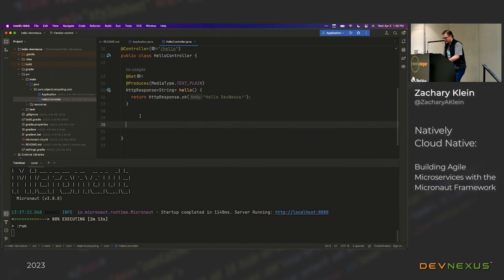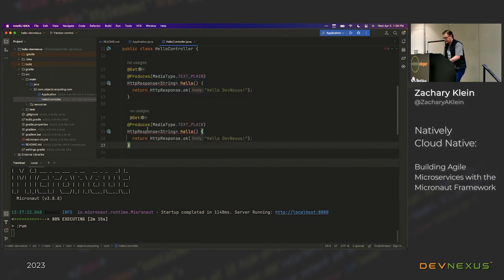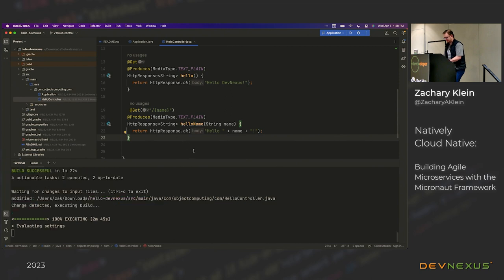I'm going to add another endpoint, and to save time, I'm going to copy this as a base. This one is going to be called helloName, and it's going to take a string name. And so we're going to change the path here to include a path variable, which we'll call name. And we'll talk about what I'm doing here in a little more detail when we get into the talk. And now, rather than just having a fixed string, I'm going to concatenate and greet the name, like so.